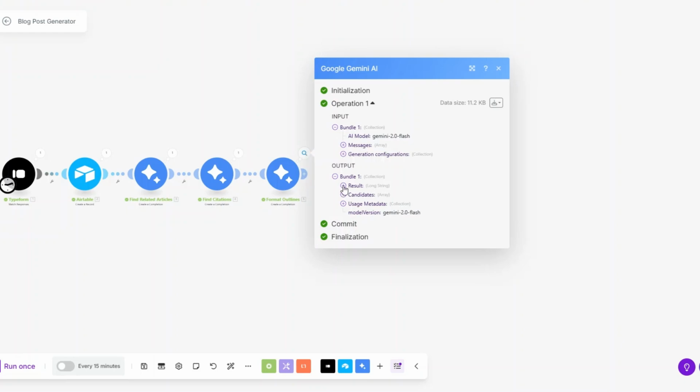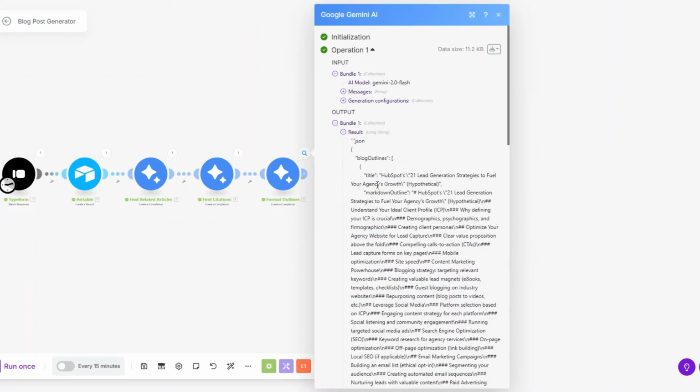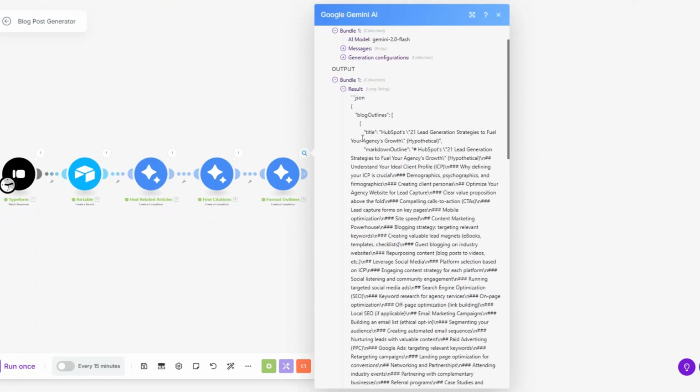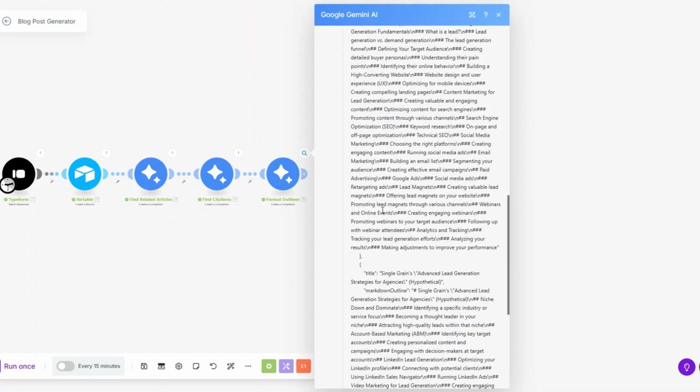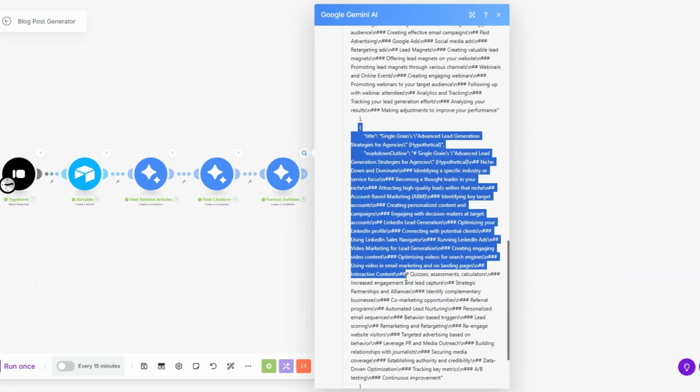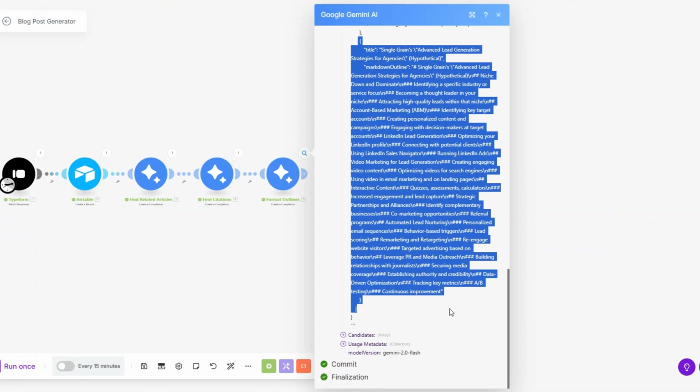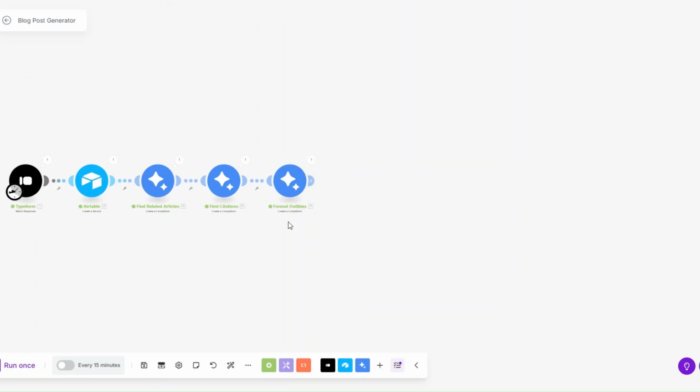We can see we generated a blog outline for the articles that we found right here. This is an outline for the first article, second article, the third article right here. We're going to use these outlines to generate our blog post. Now, on this module, we are generating a format for a blog outline. Let us go ahead and create our blog post outline.